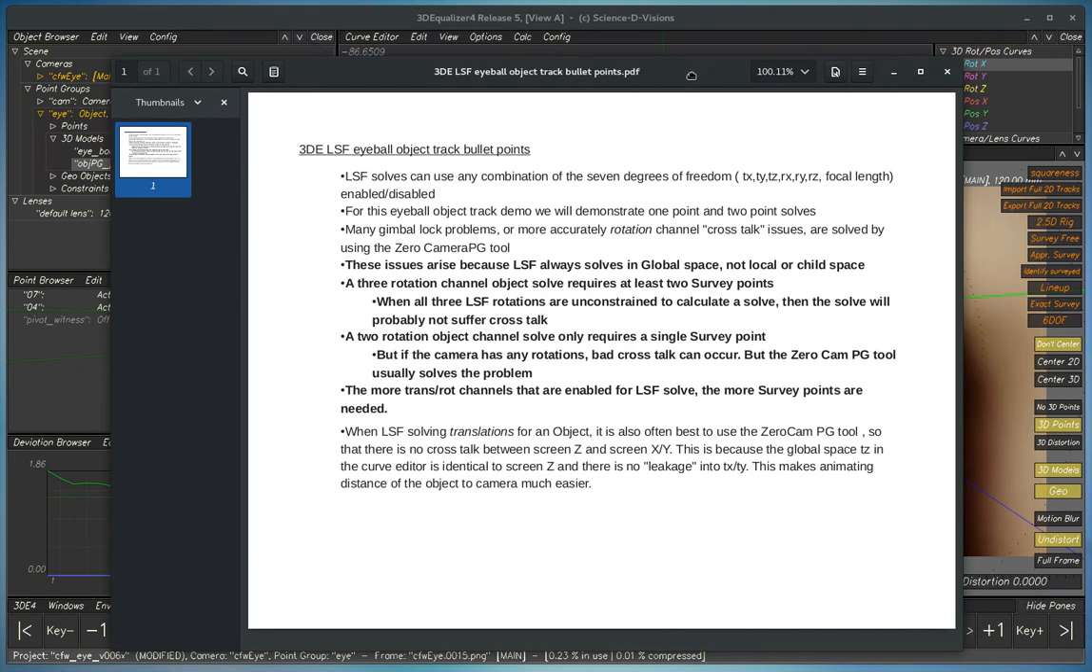So the final situation, which we don't have a demo for in this video, is when LSF solving for translations for an object. First of all, it's still best to use the zero cam point group tool. The reason for this is that it's very useful on an object track to have the screen Z space be the same as TZ. LSF solves are always in global space. They're not in local space.